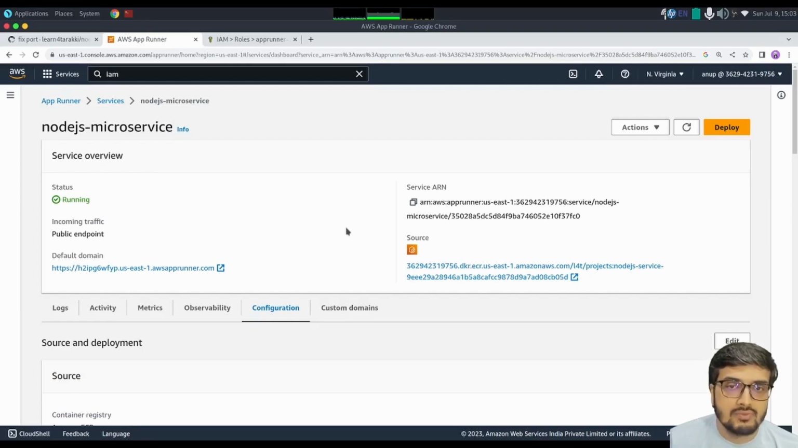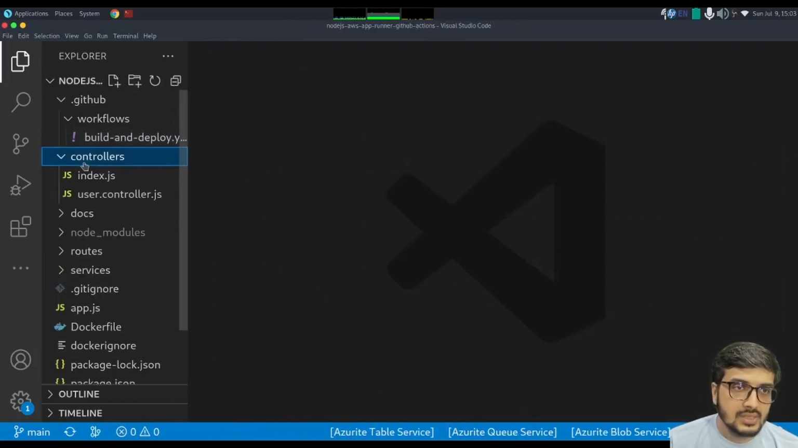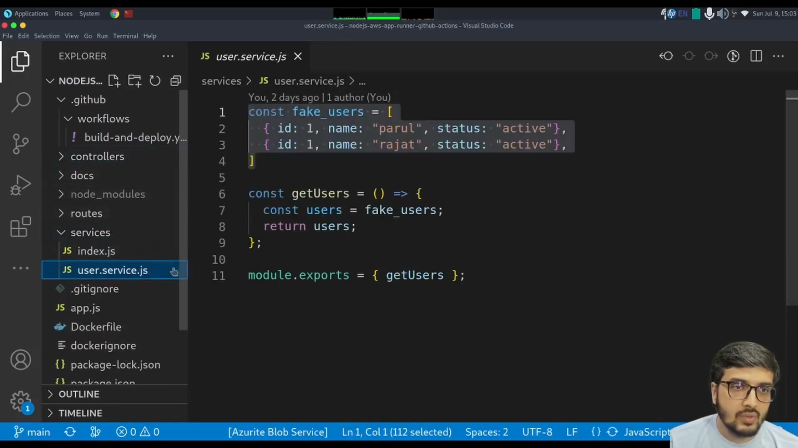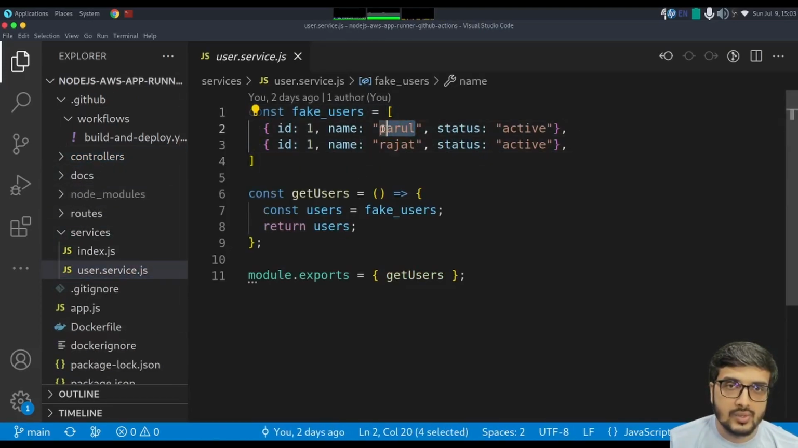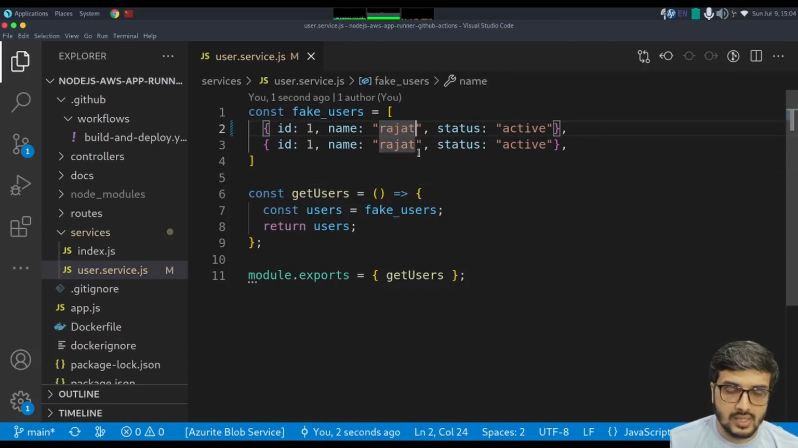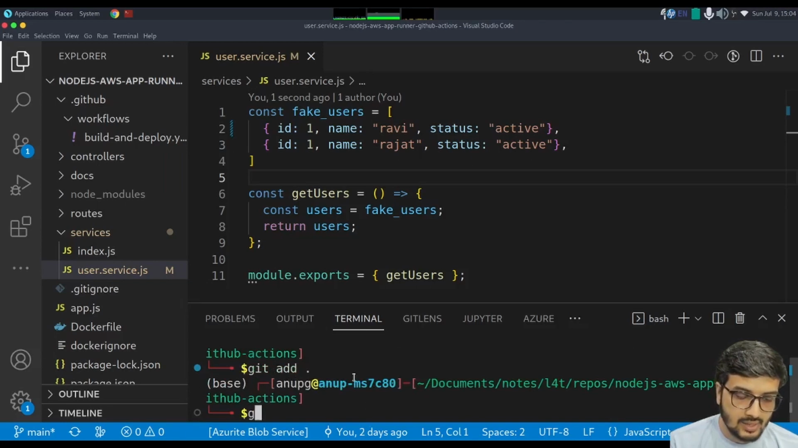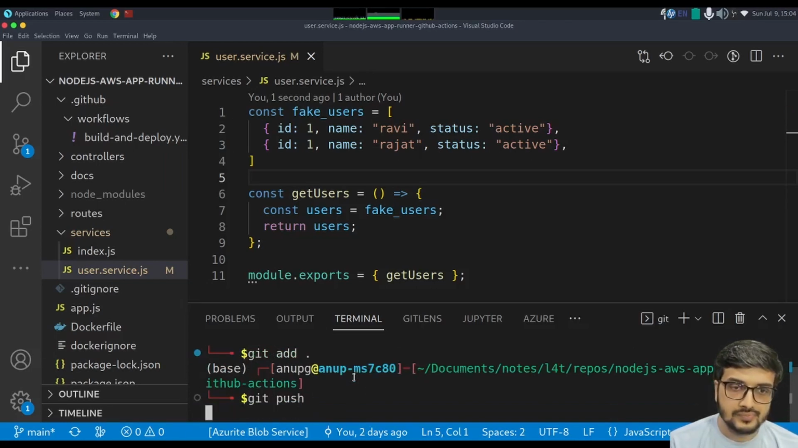So yeah, this is what we have learned. Whatever changes we push over here, the action will get triggered and the deployment will get triggered. If you want me to show that, let me make some change in the code. Suppose I'm changing the name over here to, say, Rajat. Sorry, Rajat is already there. If I change this to Ravi, save it, and do the git add dot and then git push command.